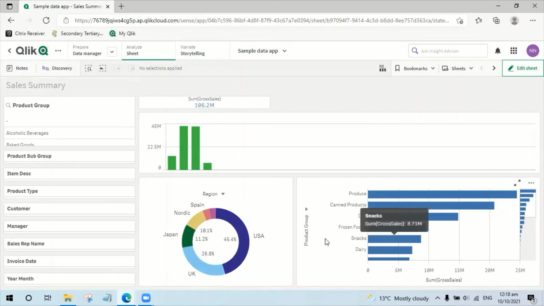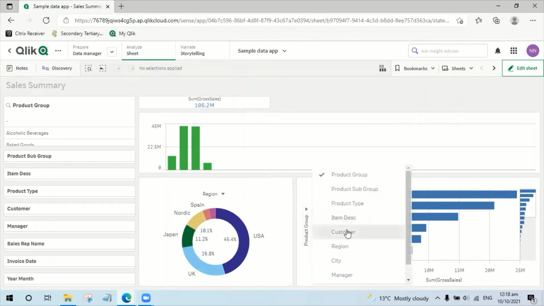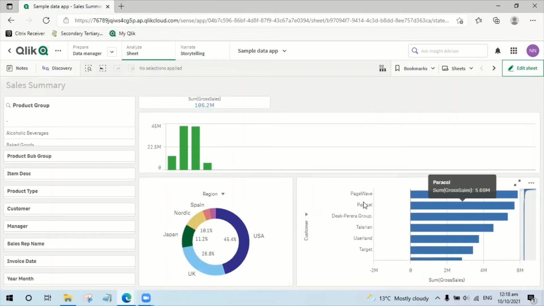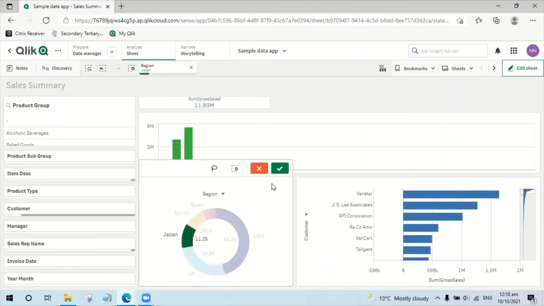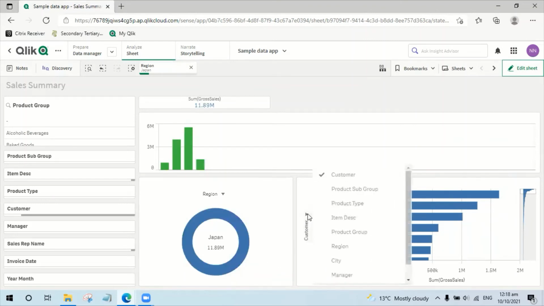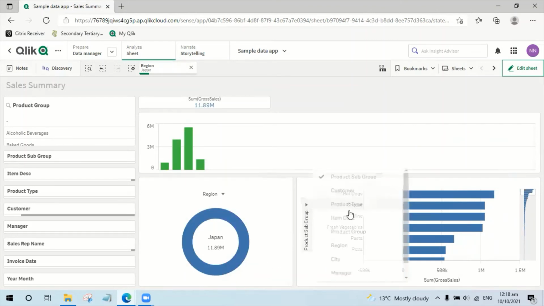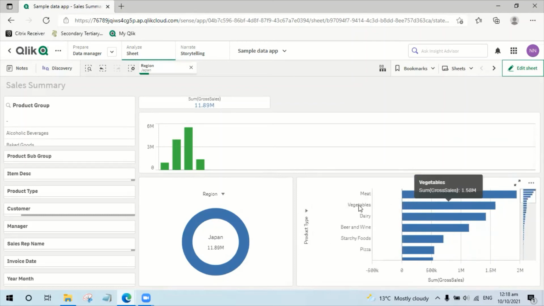So here we can see, if we look at the product group, the produce has the most sales. Switching to customer, we can see this customer has the highest sales volume. And we can also navigate to different countries, for instance, using Japan. Switch to product. Here shows for Japan, meat sells the best, and then followed by vegetable, dairy, beer, and wine.